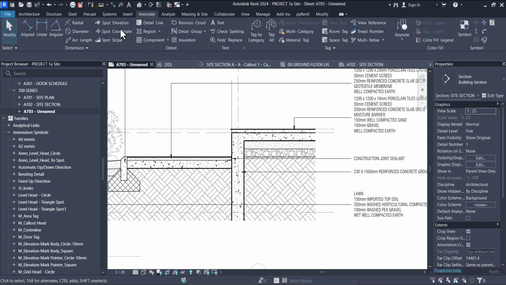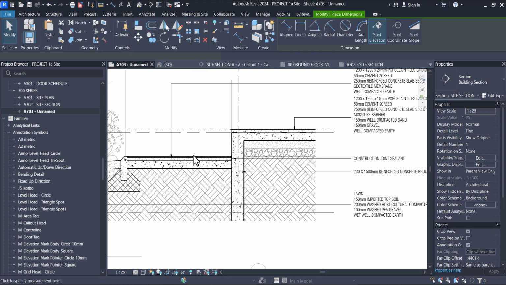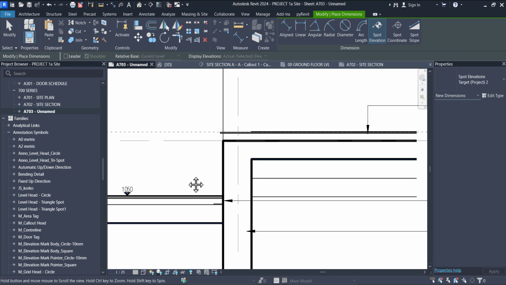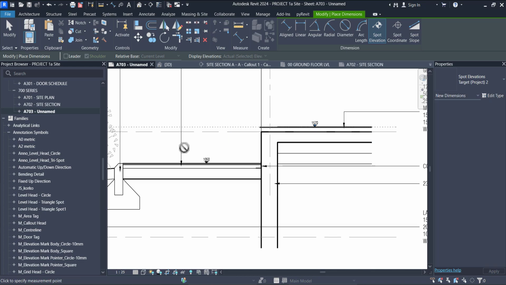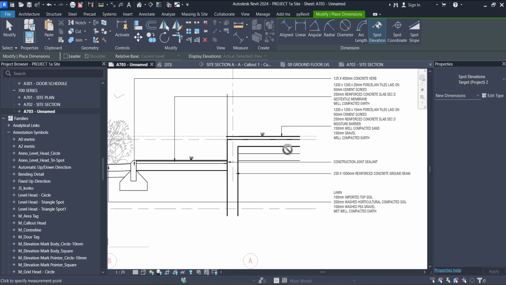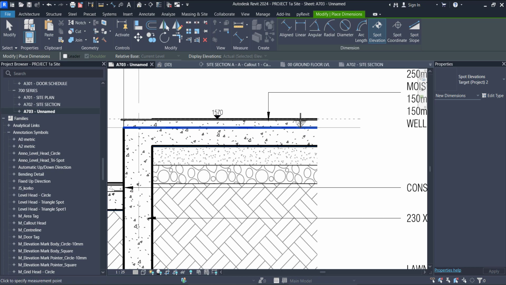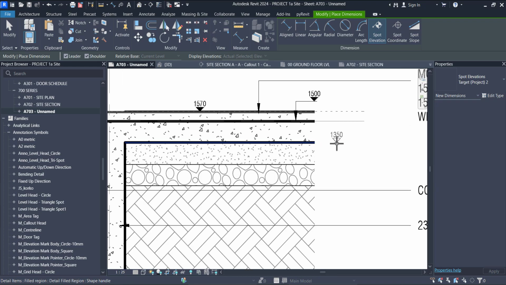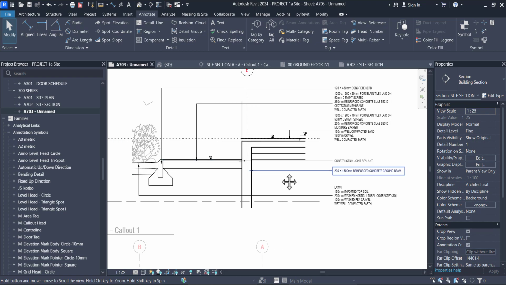You have to put spot elevation. Normally that will show that. And put this. Again, I think this is fine. Maybe you want to put this too. Depending, let's put this. But I would want this one to have a leader, all this kind of stuff.